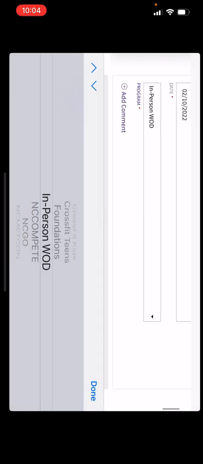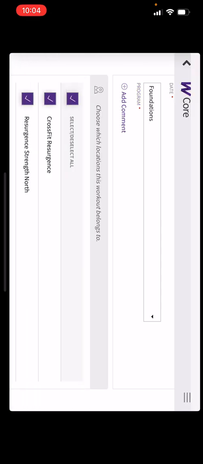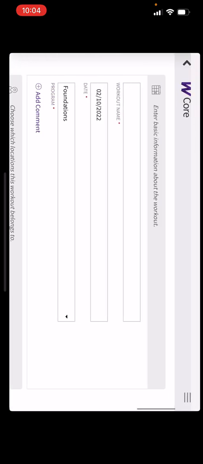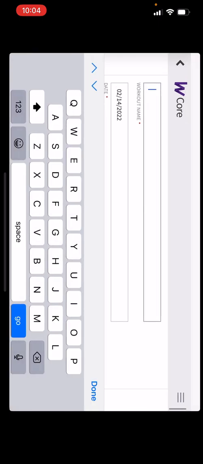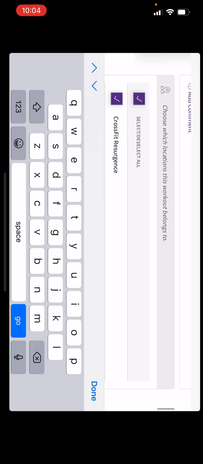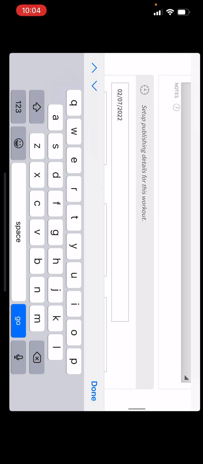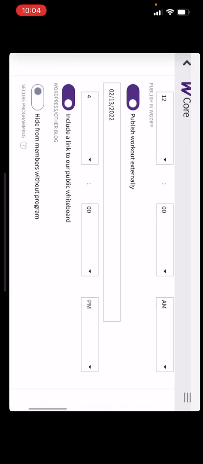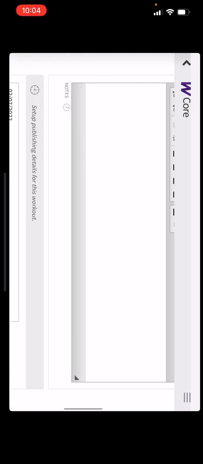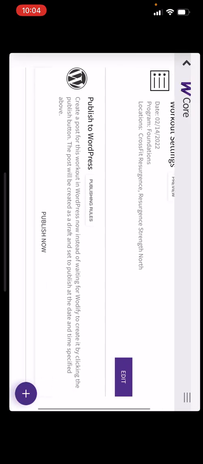We're going to make sure that the workout we put in is for foundations. It's for 214. We just usually name the workout whatever day it is, Monday. And then once you create the workout, you can hit save. And now it'll go into the actual settings of it, and then you can add the stuff.